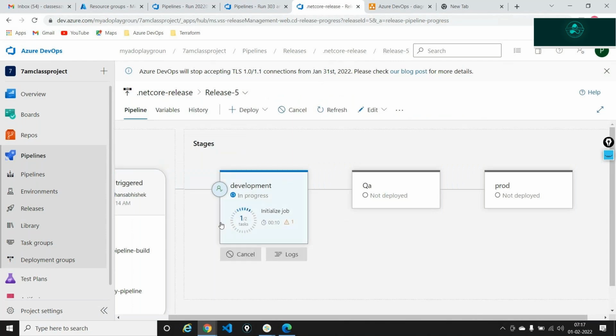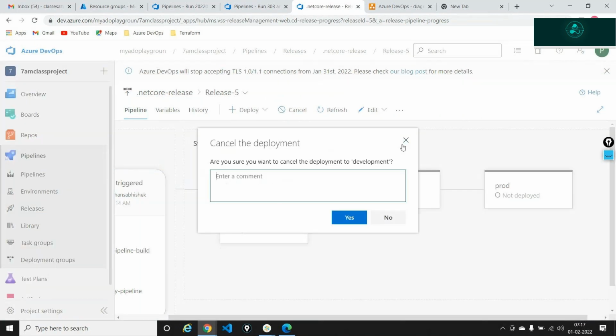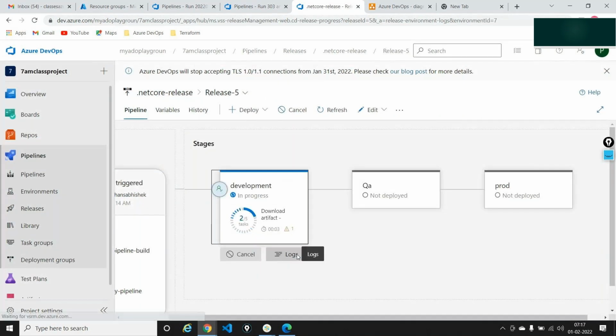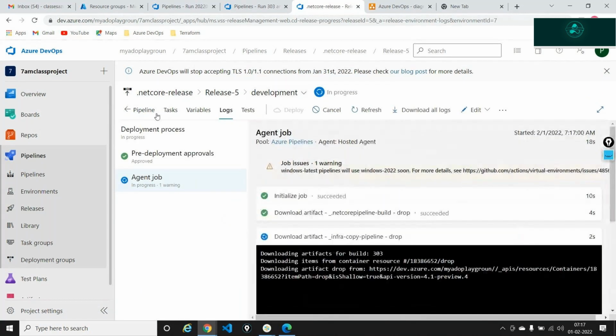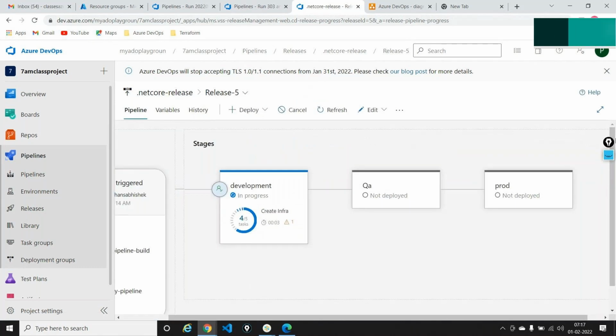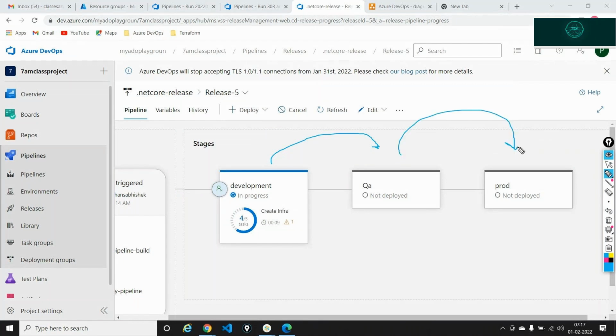Now let me cancel this. Let me do one thing. Let me allow this release to go in, and this will now start moving from development to QA, again from QA to prod. It'll start creating applications, it'll start deploying the application. So it's going to create the infrastructure and then it's going to start deploying on top of the infrastructure.